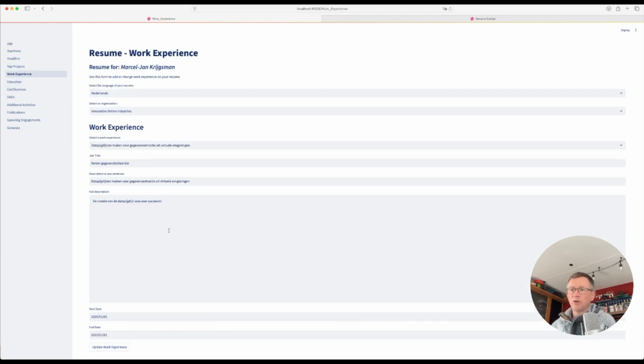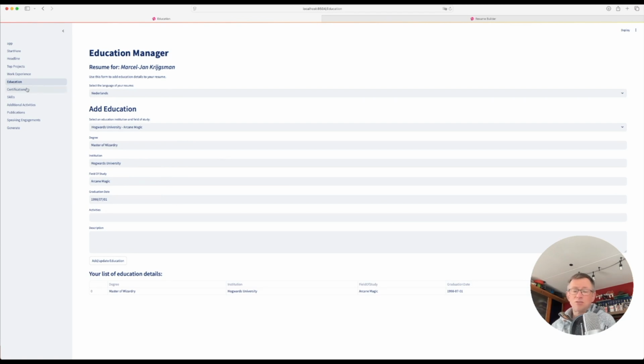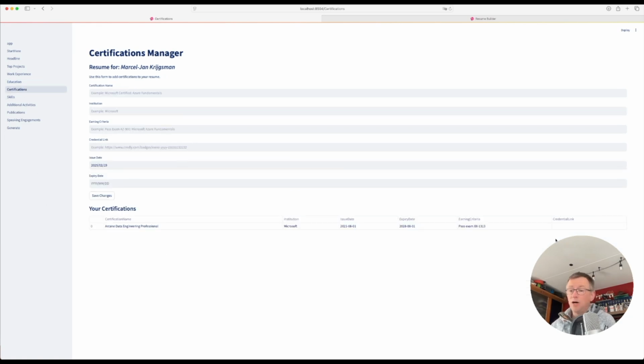So let's go to work experience. This is more like a boring list of places where you worked. We've got to have that, but we're a little bit shorter on that part. We can add educations, universities where you got your master's or your bachelor's or anything, and certification. Here you can also put in your link to your verification page, so you can put in your link to Credly, and they can click in the PDF on that link and see, oh yes, it's actually true. He does have the Azure Data Engineering Professional certificate from Microsoft.